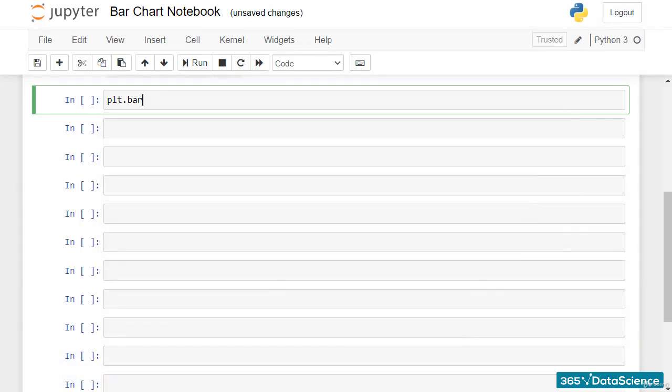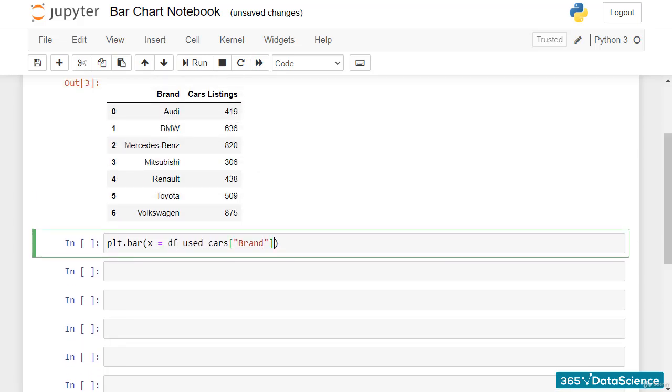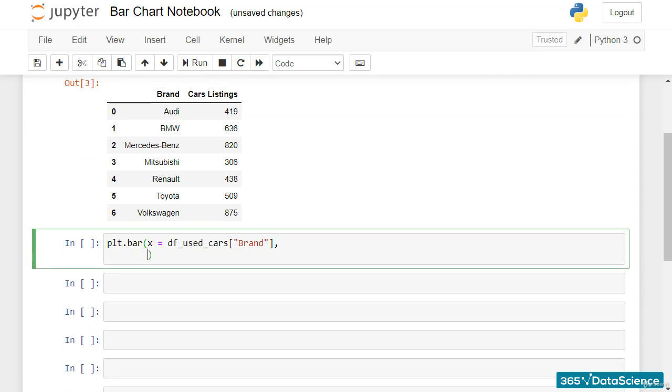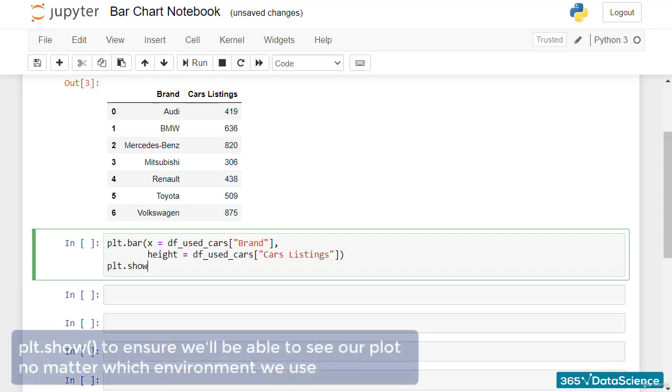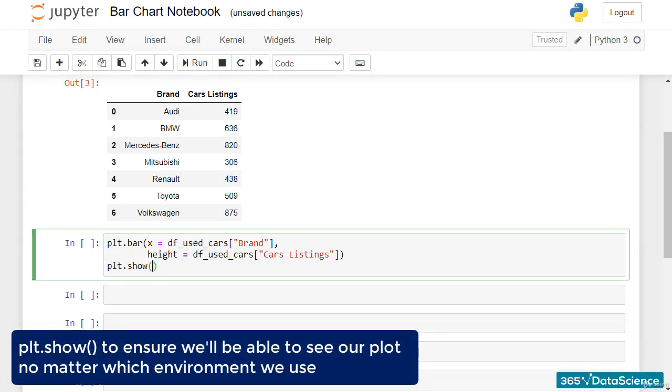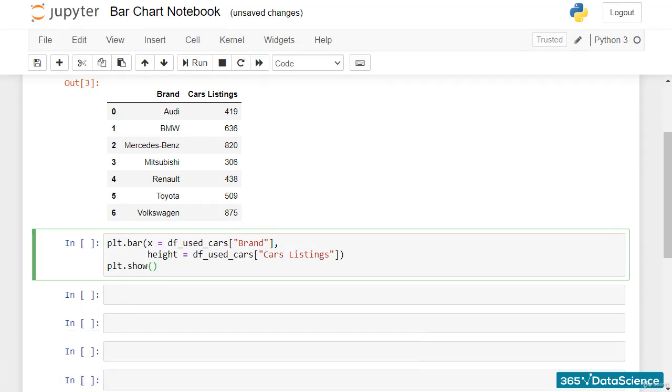For our bar chart, we'd like to plot the number of car listings by brand. Therefore, for the x-axis, we should select the brand column from the cars listing variable. On the y-axis, which is the height, we'll need the number of cars sold. Hence, from our used cars data frame, we'll take the second column, cars listings. Also, as the last line, we ought to include plt.show to ensure we're able to see our plot, no matter which environment we use. All right.